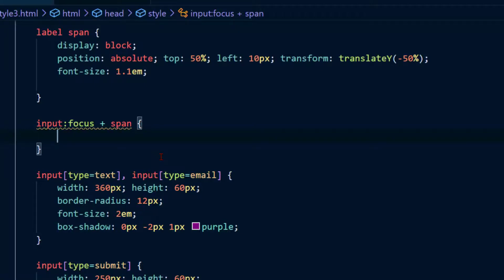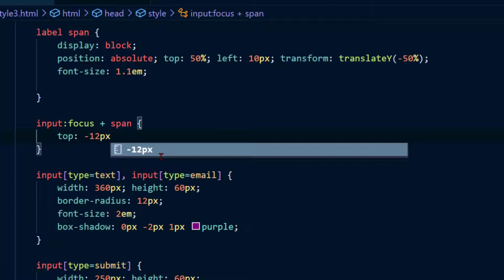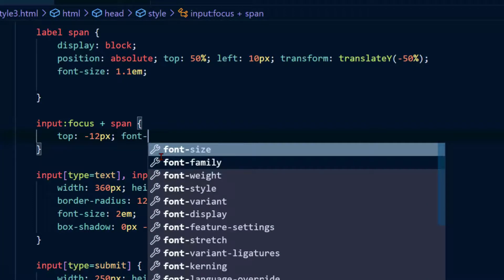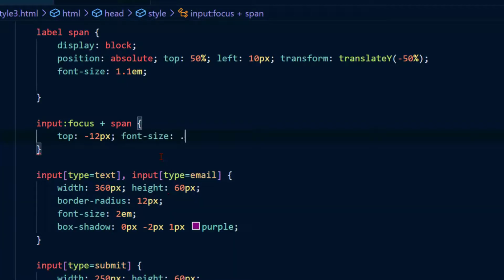It's already position absolute, so I'm just going to change the top positioning to -12 pixels. By doing a negative, that means I'm going up and above and beyond the top of the input. So I'm going to do that. Font size is going to be a bit smaller, 0.8 em, and the color of the text is going to be, I guess, just white, because I'm on kind of a dark background.